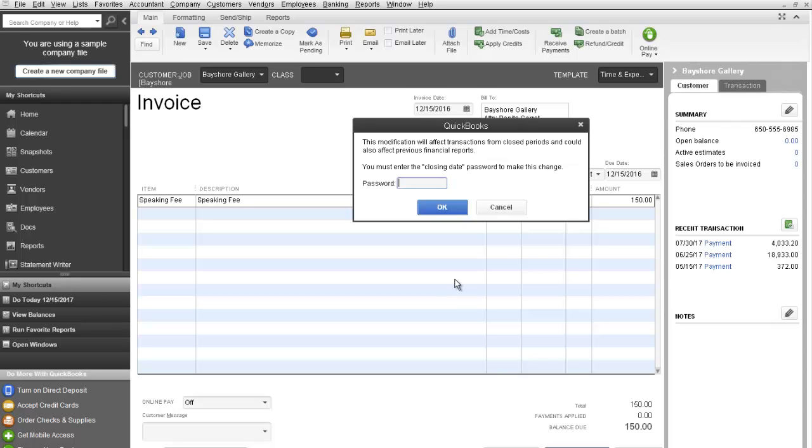You can see that when we try to enter this transaction prior to the set closing date, we will get a dialog that asks for a password. So that prevents you from inadvertently posting to a closed period prior to the closing date, or if you have to post a transaction prior to the closing date, you can enter the password to do so.